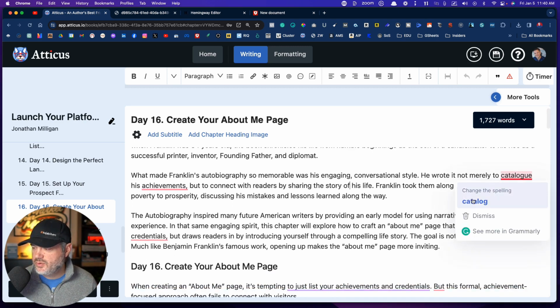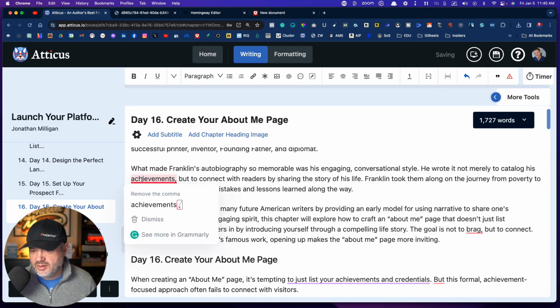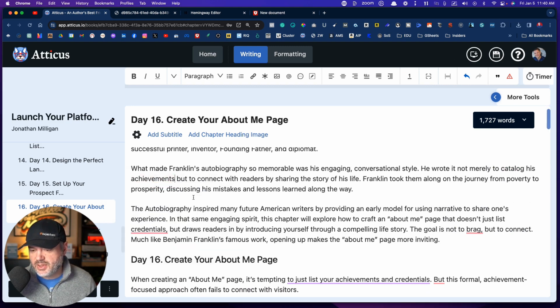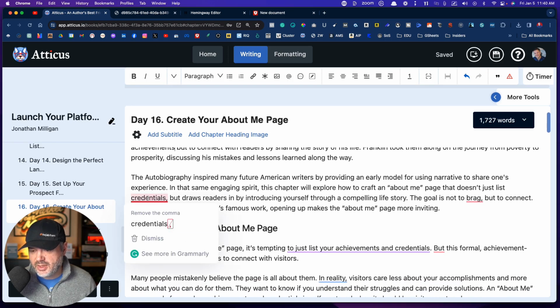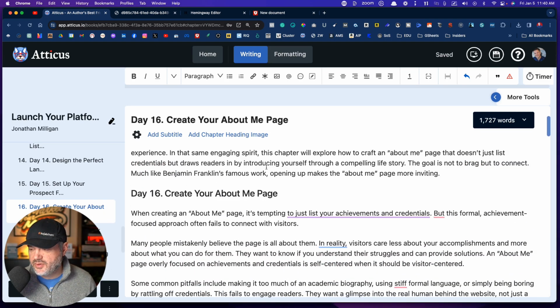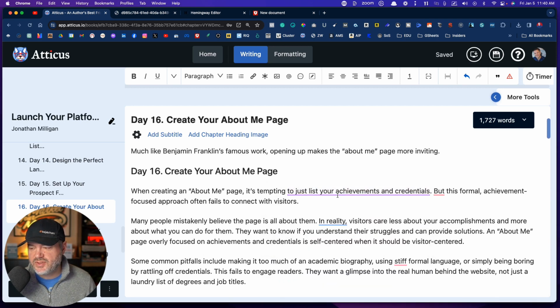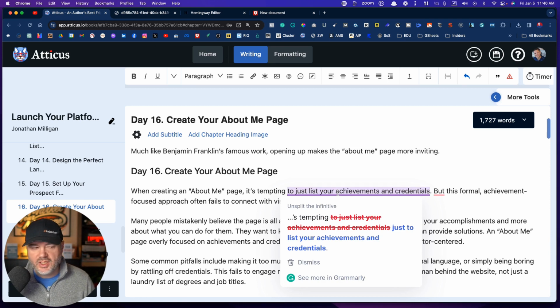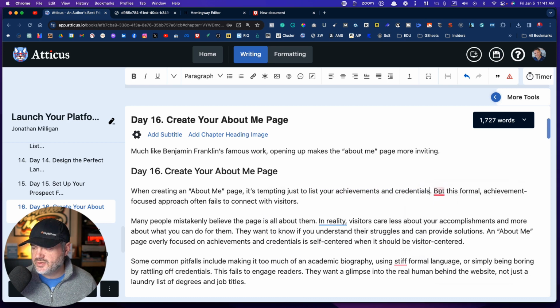All right, so let's do, that is a better word for catalog. Here it's saying, hey, remove the comma. And I don't accept all of them. Sometimes some of these suggestions don't make sense, but let's just do the ones that do. When you see purple, that's usually they have a suggestion about restructuring your sentence. So what this is telling me here is I should have, when creating an About Me page, it's tempting just to list your achievements and credentials. So instead of to just list your achievements and credentials. So we're going to accept that. It's going to adjust it.